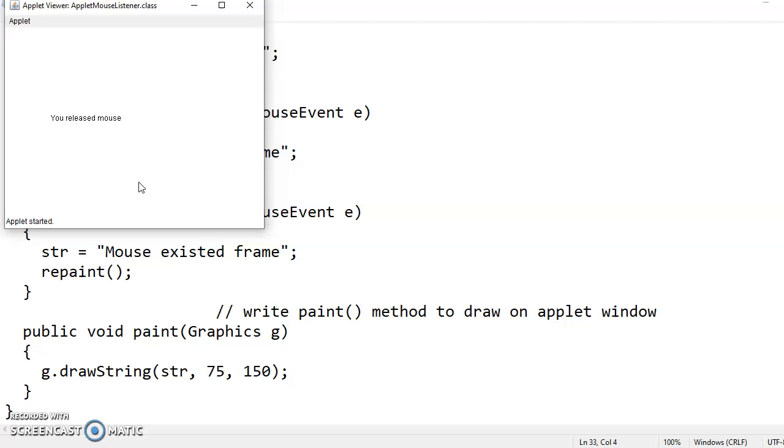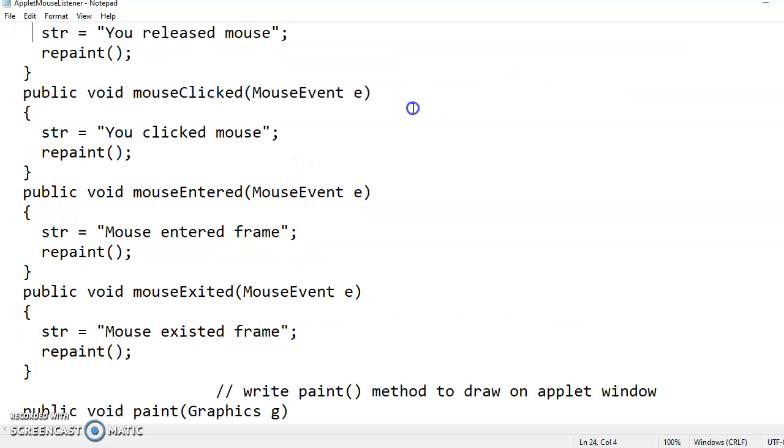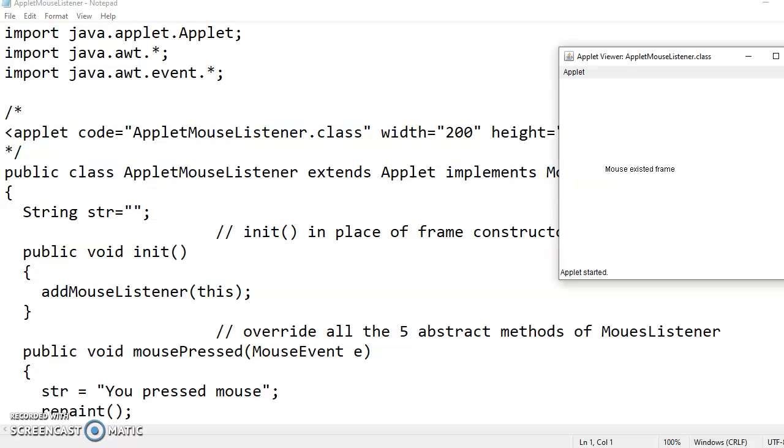Now we'll learn the code to create such a program. So here is the code. As we are creating an applet, we are importing the package related to applet. We are not using any components, so it is a basic applet with an AWT component. So we import AWT, and as we are handling the event generated by the mouse, we import the event package. We are not adding any component on the applet, so it is a very simple program. It is just a string which we are displaying on the applet.